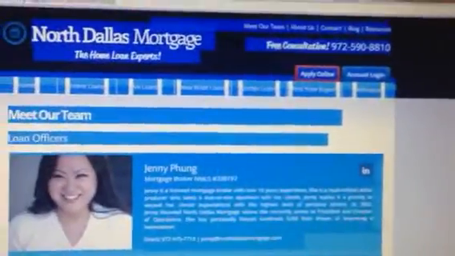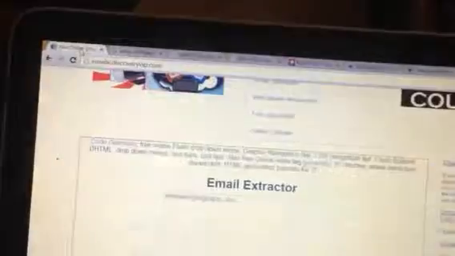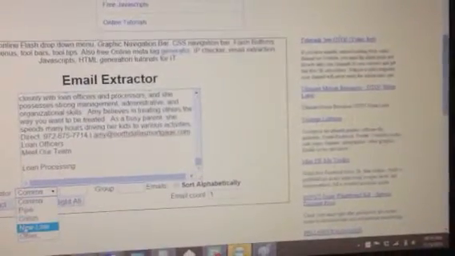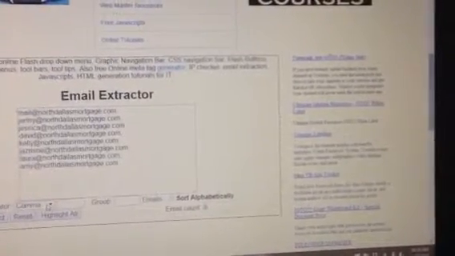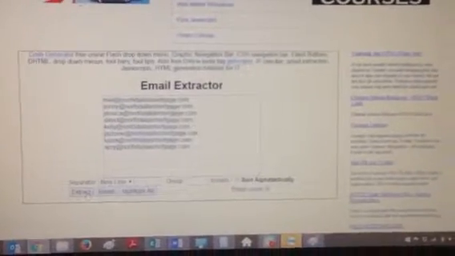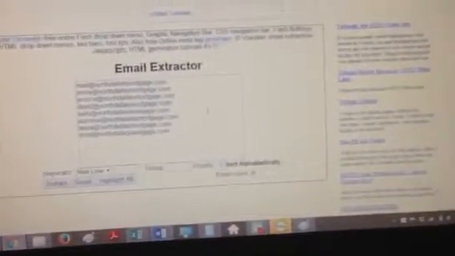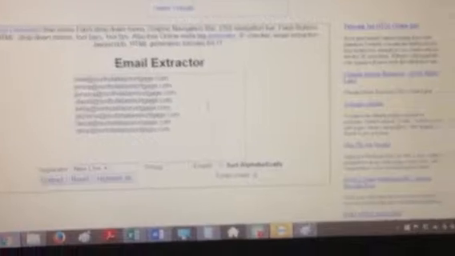Once I copy, I'm going to go back up to my email extractor, and I'm going to Control V or paste it in here. You want to make sure this is set to new line, and I'll show you why. Once I extract it, it's going to put a comma after each email address, and when you paste this into Excel, it gets real ugly. All you have to do is select new line and hit extract. It'll take those commas off. New line basically means it's just going to line up each email address all the way down.